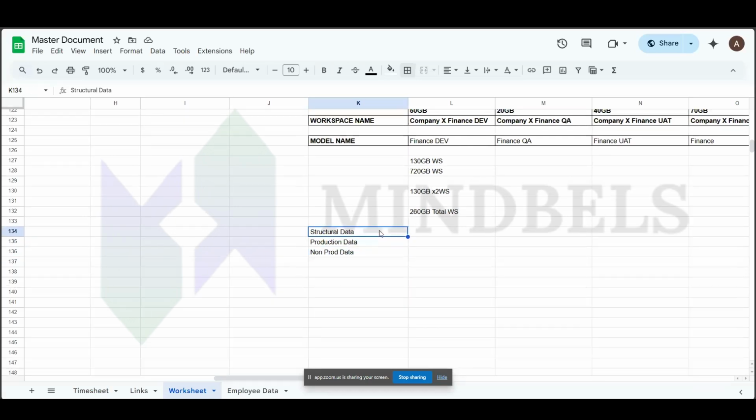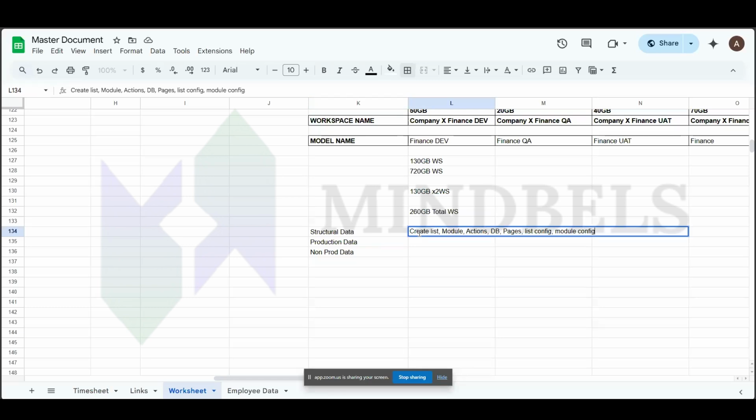Any development activity that we do as a model builder, like create list, create module, create multiple actions, dashboard, pages, all the list configuration, all the module configuration, right?